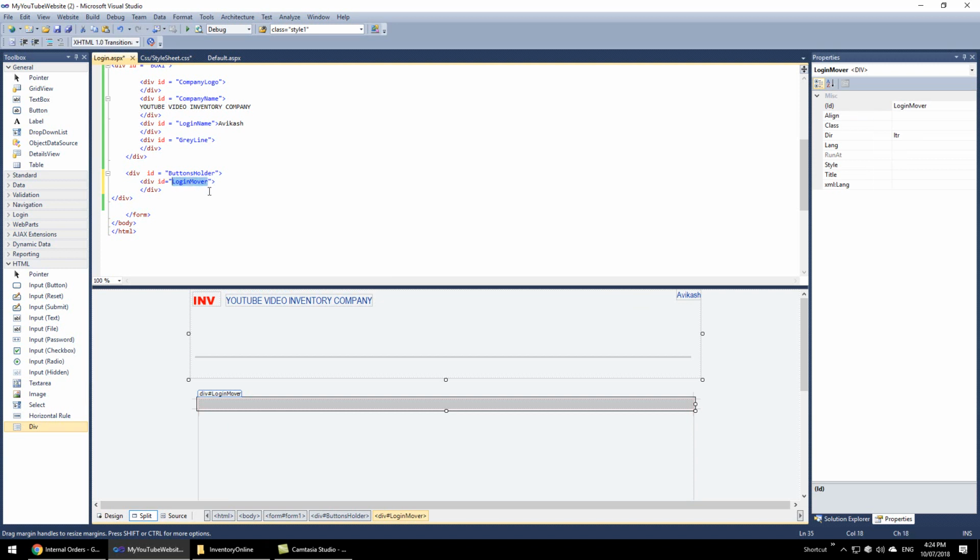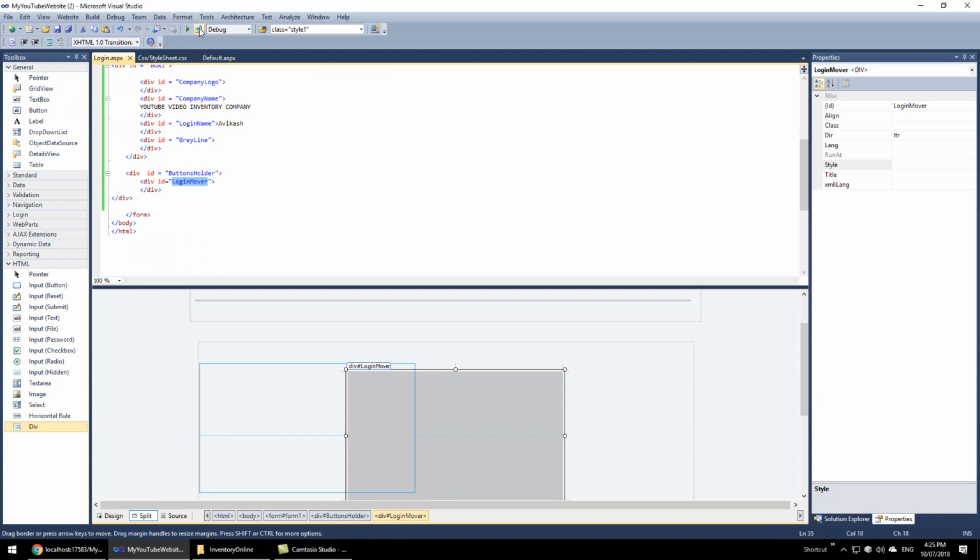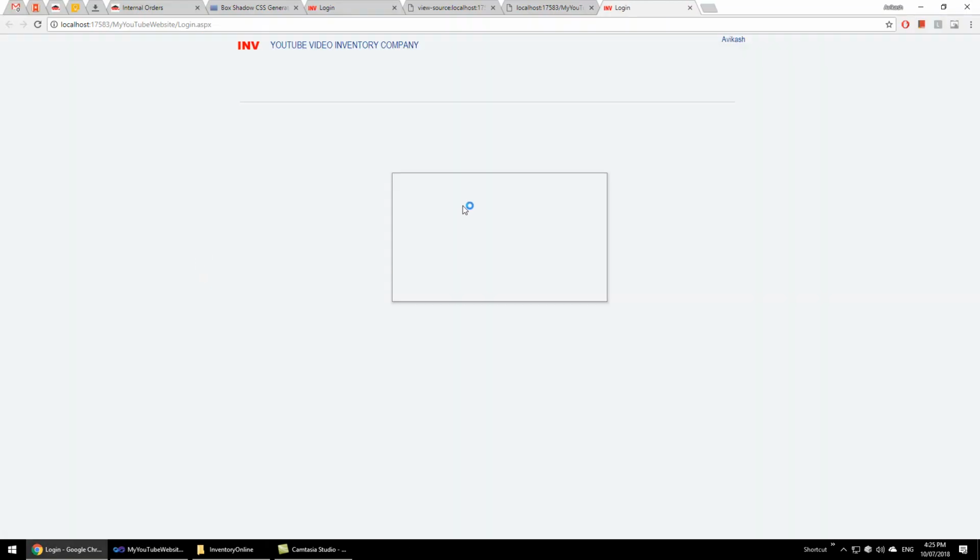Let's copy the ID, copy, go to the style sheet, create a new style for login mover, and then paste in our style, save, and let's see how the login style looks. Now inside we will have here login and username, password, and a button to sign in.